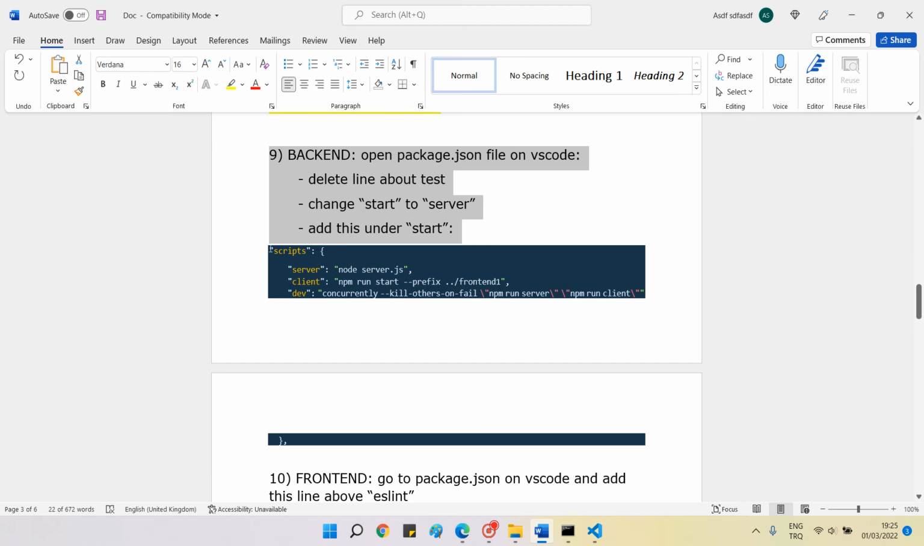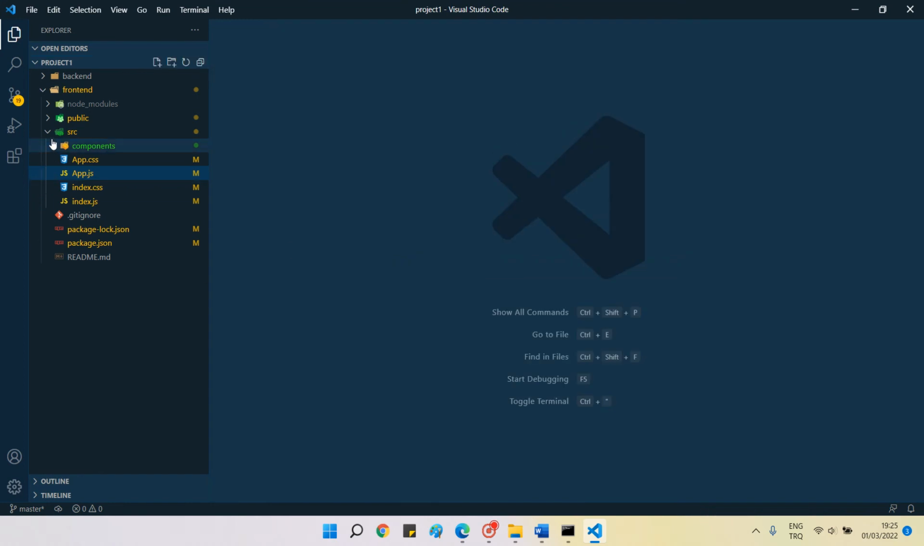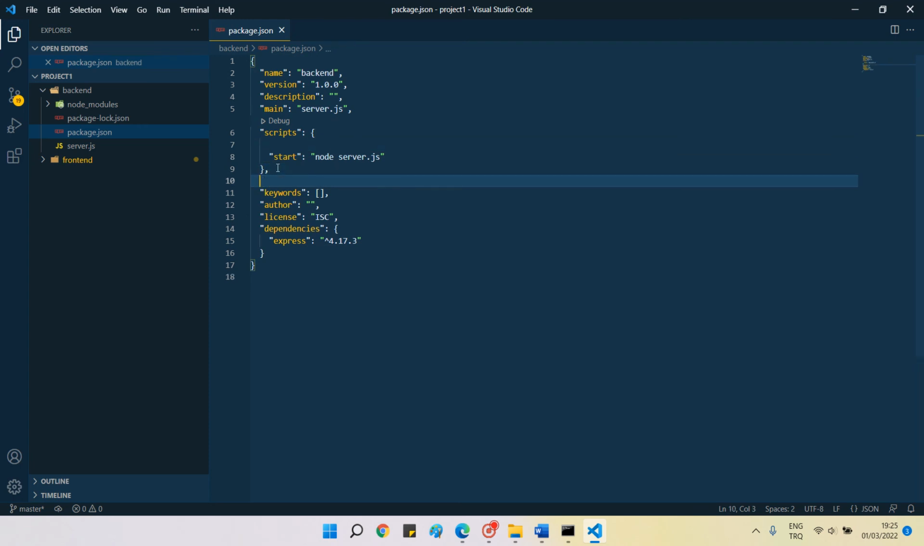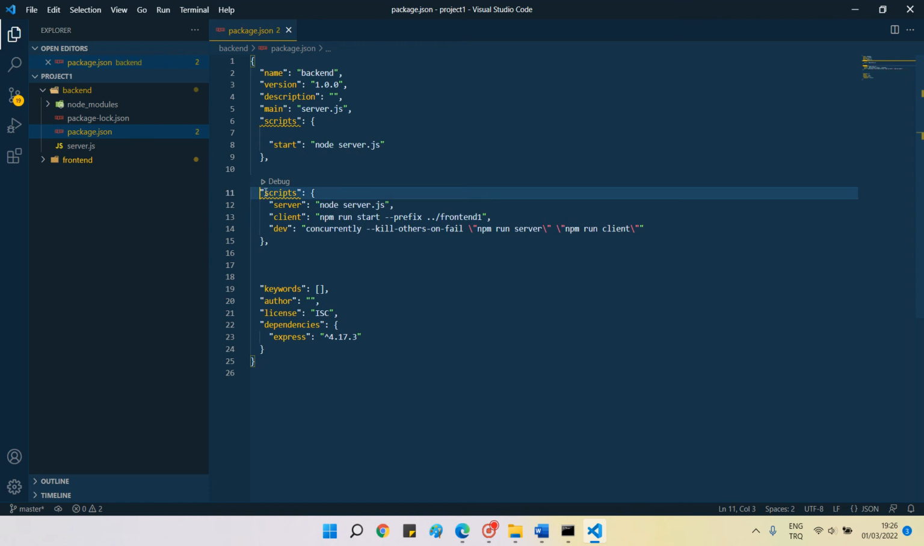This is the main step. Maybe I will just copy this, and then I will close this app.js, close the source folder, close frontend, and click on the backend, and then go to the package.json of the backend. Here is the test. We don't need the test actually, so I will go down and copy paste. As you can see, the new script is now this, so we can delete this script.